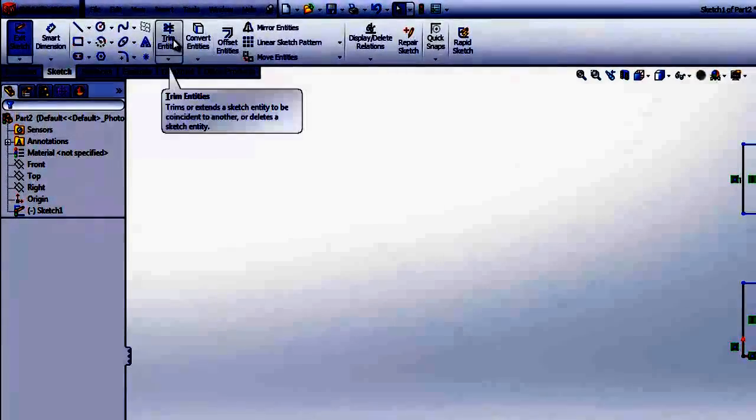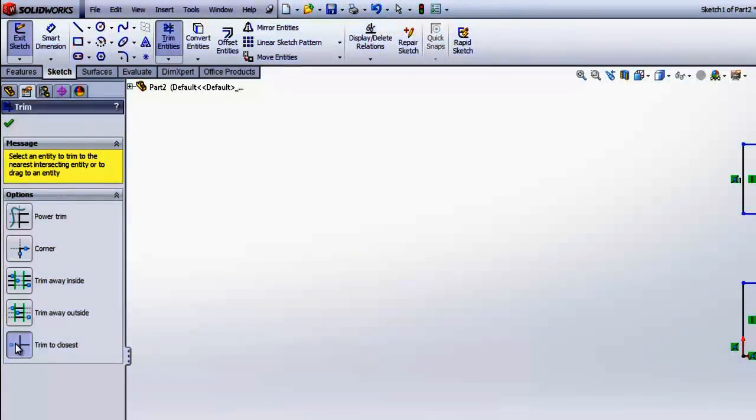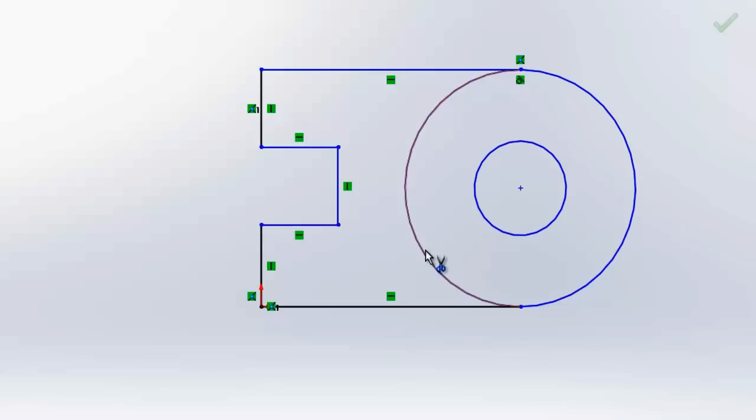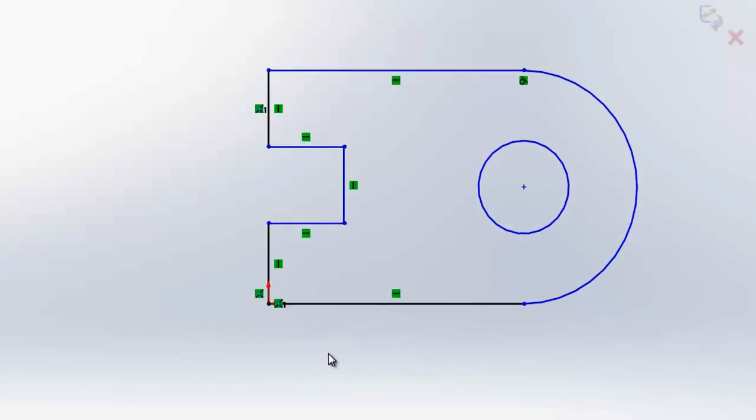Instead, we're going to use the trim tool. The dialog box on the left shows the available options. We're going to use trim to closest. Now we just select the back half of the circle and that portion is removed. To exit trim, hit escape.